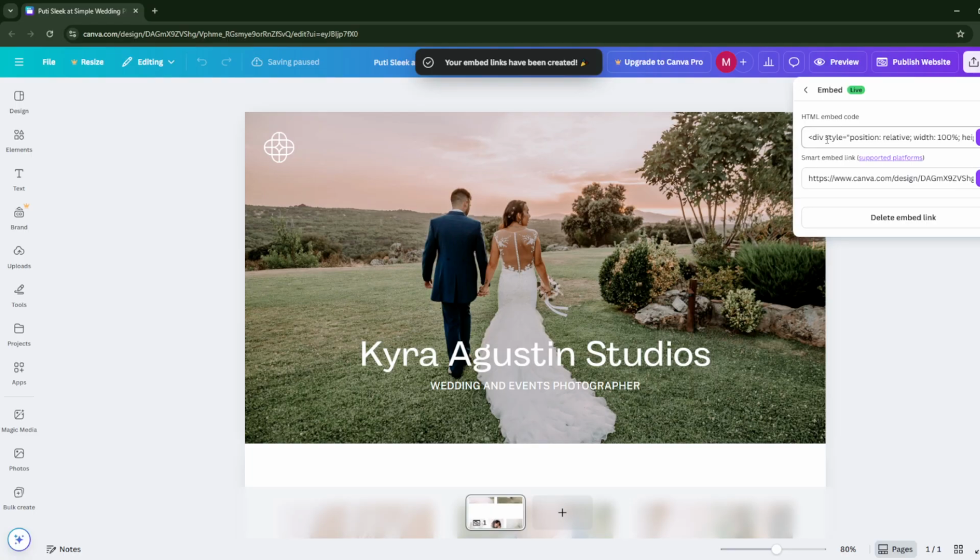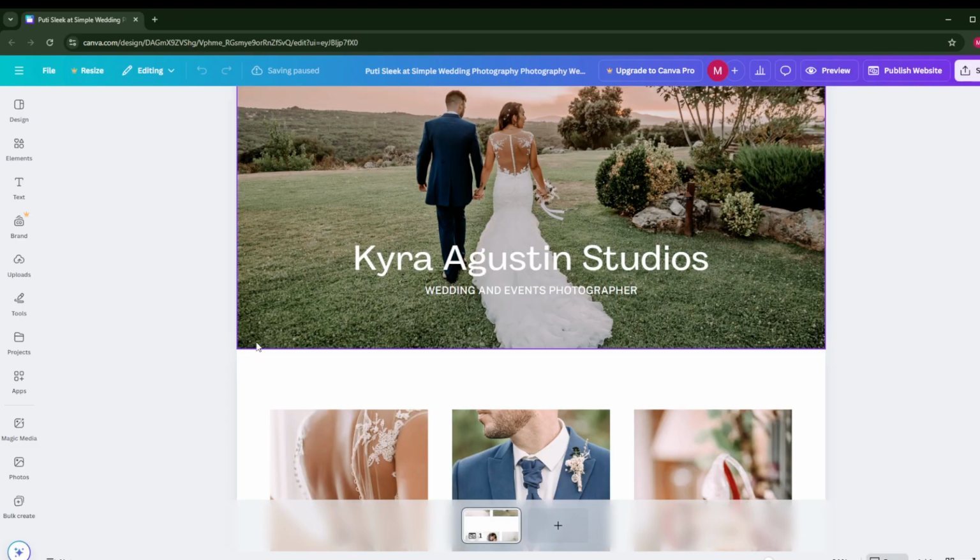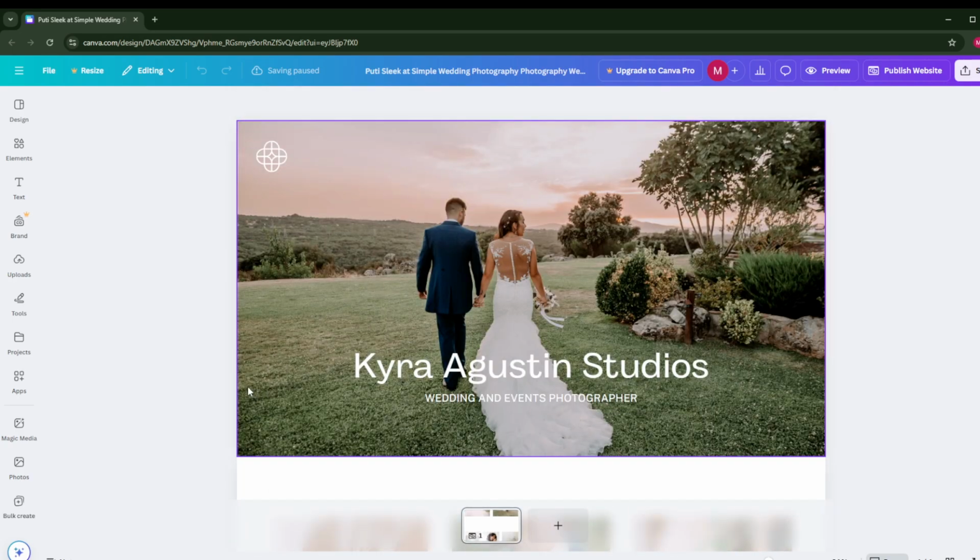And as you can see right here, the HTML embed code has been given, and this is the link that is also given. So you just copy that and paste it down here. And that is it. That is how you convert your Canva embed to an HTML link.